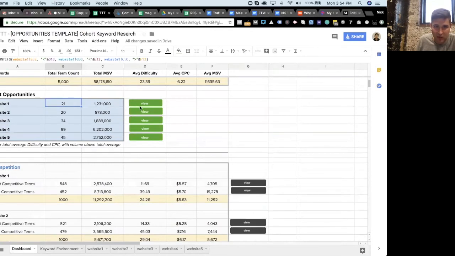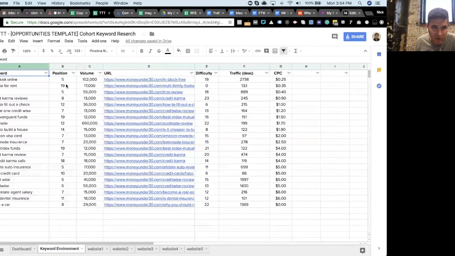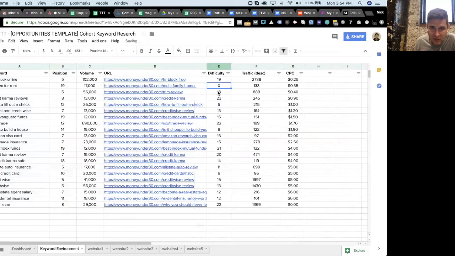So for website number 1, let's look at what this keyword list actually looks like. It didn't have me reauthorize the script, which is really cool. So now we should be seeing 21 terms specifically from money under 30. So here are the keywords that it's identifying. And you can see that the difficulty it's pulling from Ahrefs is somewhat helpful. I'm guessing because that's localized, there's no way that's a 0 difficulty score, but some of these are really interesting, right?